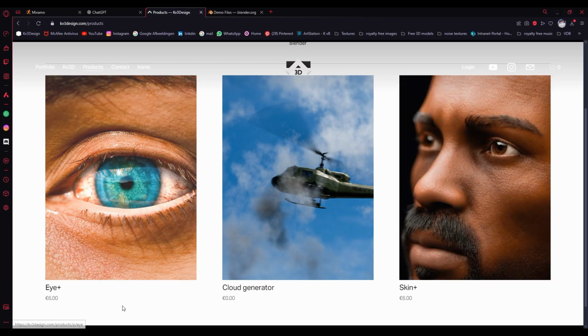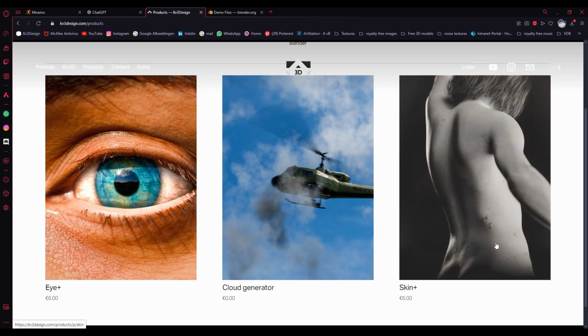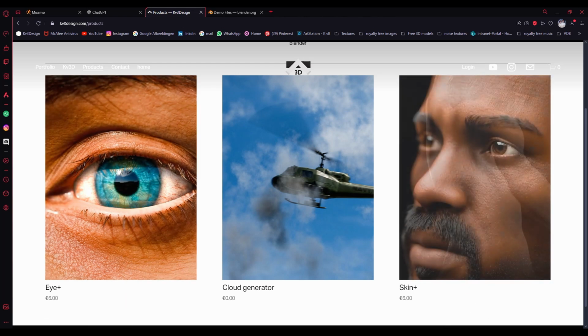And I'll keep updating these. I want to make the eye a bit more realistic, and I want to add more features to Skin Plus, and maybe improve the whole skin or bumpiness of it.